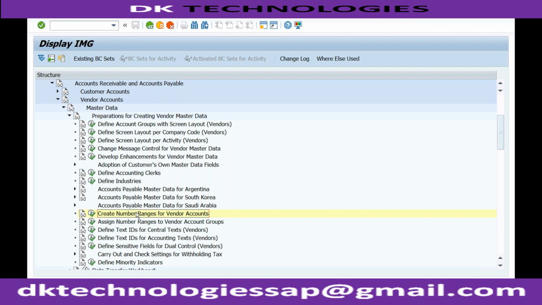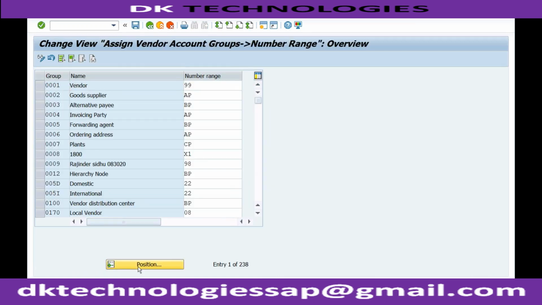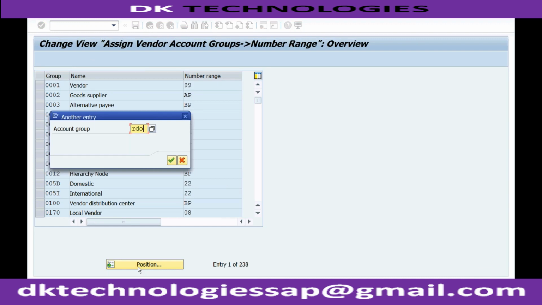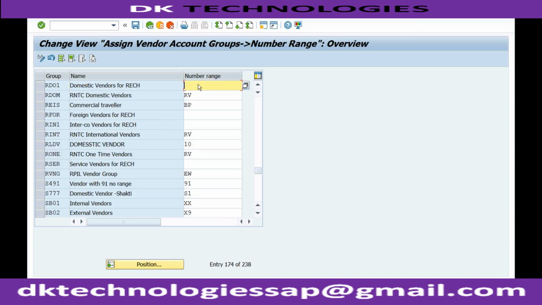Okay, but just creating the number range is not enough. We need to assign these number ranges to the groupings that we created. So which groupings did we create? We created RDO1. You can see by default the number range is not assigned. We have to define the number range.